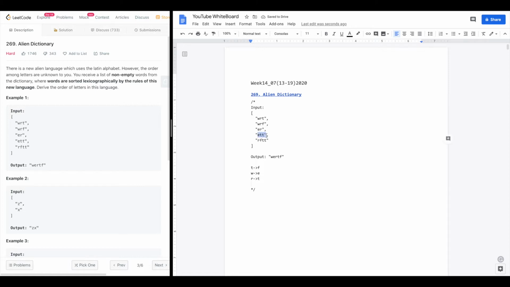And we compare the next two words, and the first character E is not the same, so we can get the order: E is before R. So this is what we got from this input, and from those relationships we need to get the output, which is WERTF.